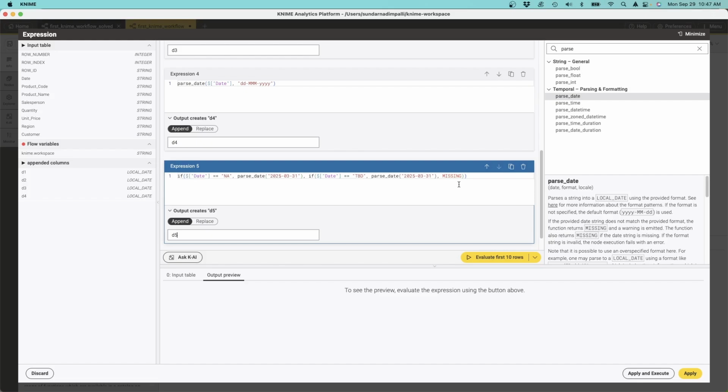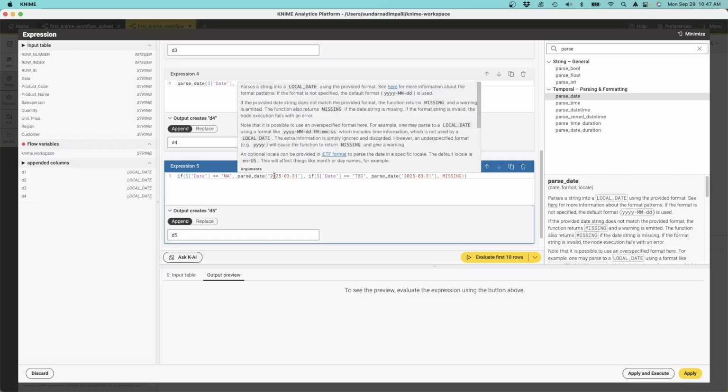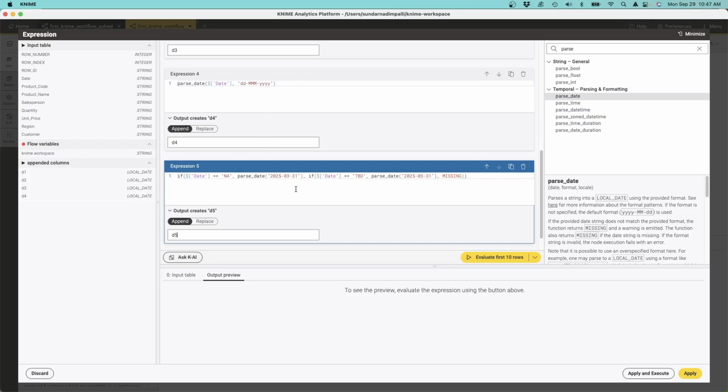This expression is very similar to the Excel's if function. We are first checking if the date column is the value NA. If it is, we are replacing that value with the last day of the quarter. Next, if that is not NA, we are then checking if the date value is TBD. If that is TBD, we are replacing that again with the last date of the quarter, and if it doesn't match either of these cases, we are replacing the value with missing. Let me apply and execute.